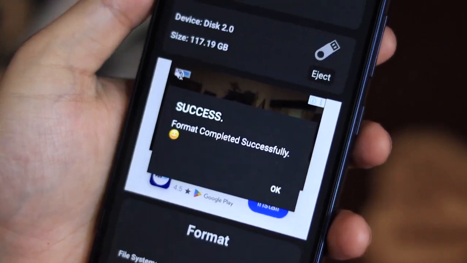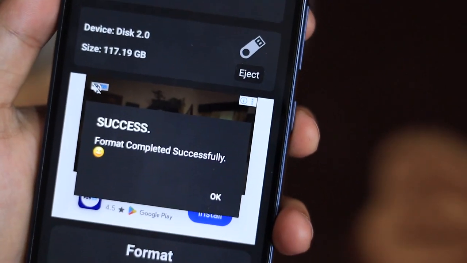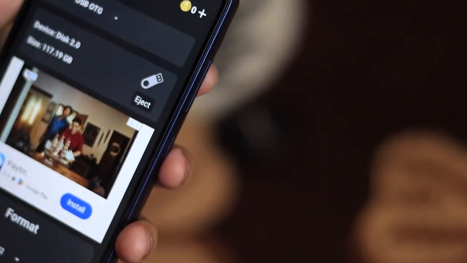Just a small tip here, don't close the app or send it to the background while it's formatting. Let it stay on the screen and it'll do its job smoothly. After a minute or two, it said, format successful. Now came the moment of truth.